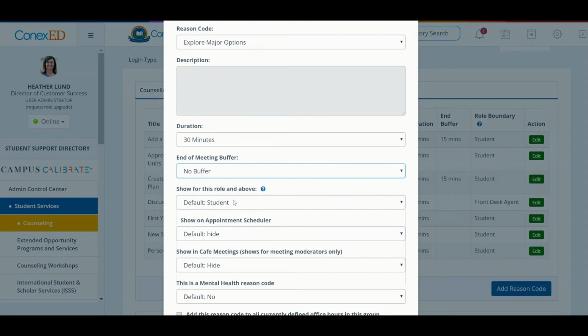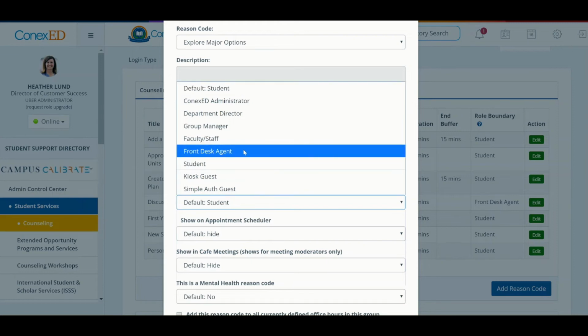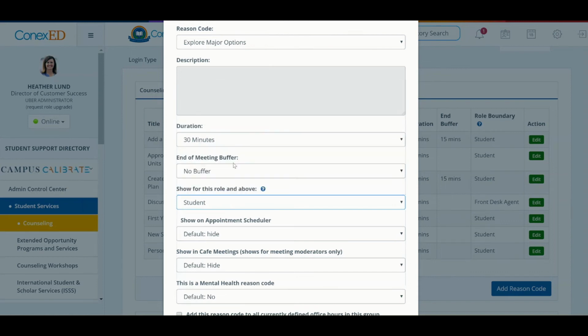Here, show for this role and above. Do I want to make this reason code available for students to see and select when scheduling an appointment? Do I want only front desk agents to see and schedule? You can do that by selecting that default. So it's going to be permissions-based here. So front desk agent, anyone assigned to my group as a front desk agent role or above would be able to see and select that reason code as an option, or student, so students can see.